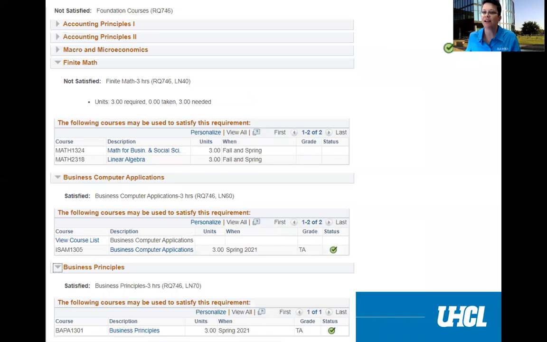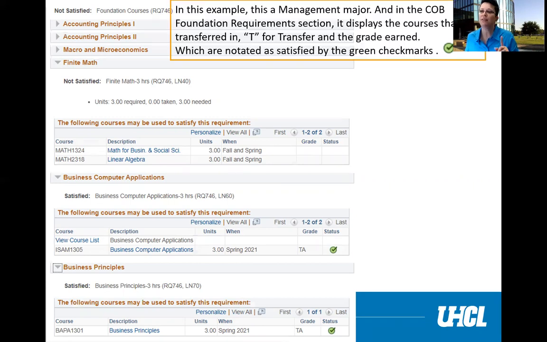On this next slide, we're in the lower level business core classes, and every one of your programs will have something similar to this. One example I want to show you is how to look at your transfer courses or how to locate them. If you click the little arrow, in this example I clicked the arrow next to business computer applications. It was collapsed and not showing as needed, but I clicked the arrow so that I could show you an example of a course that's been satisfied.